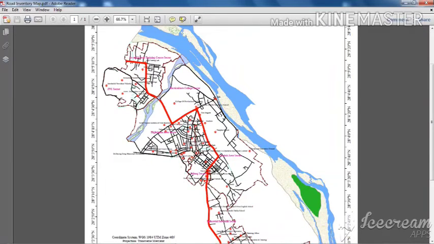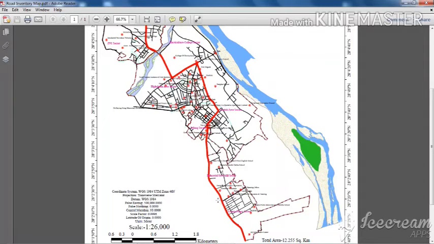That is, this is a major highway passing. So you see, this major highway has been made up in or marked in bold.